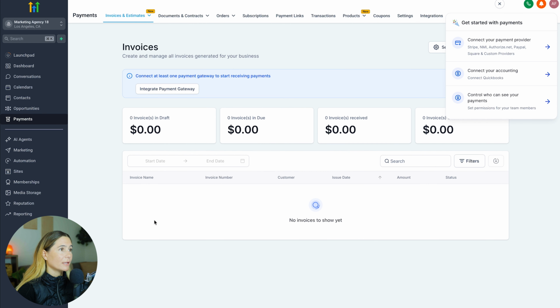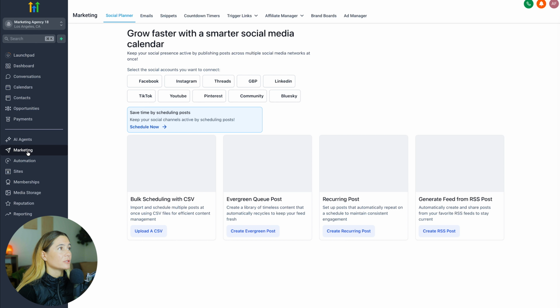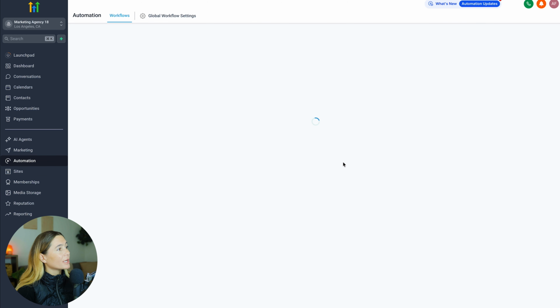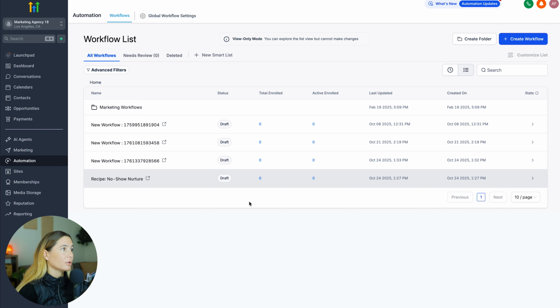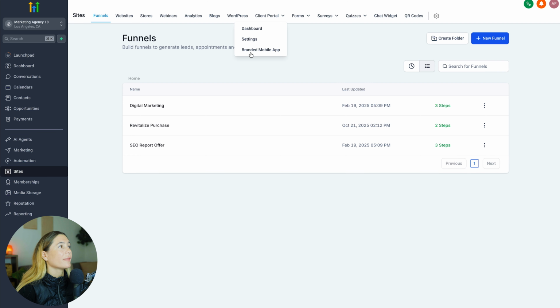Then we've got payments. So this is where you can connect Stripe or another payment processor. You can go ahead and see the amount that's in drafts, due, received, etc. Then we've got things like marketing. So this is where you can create a social planner. You can send specific emails out. Then we've got automation over here. So within the automation, you can create workflows. They have a bunch of different templates that you can choose from, or you can create from scratch. Then they've got funnels.